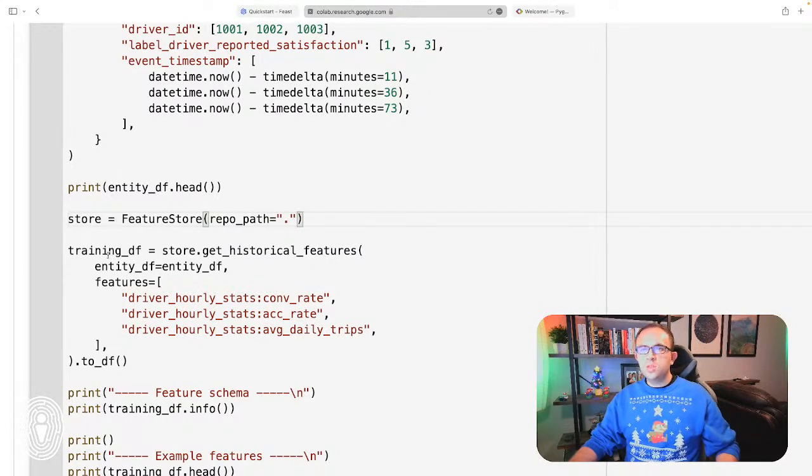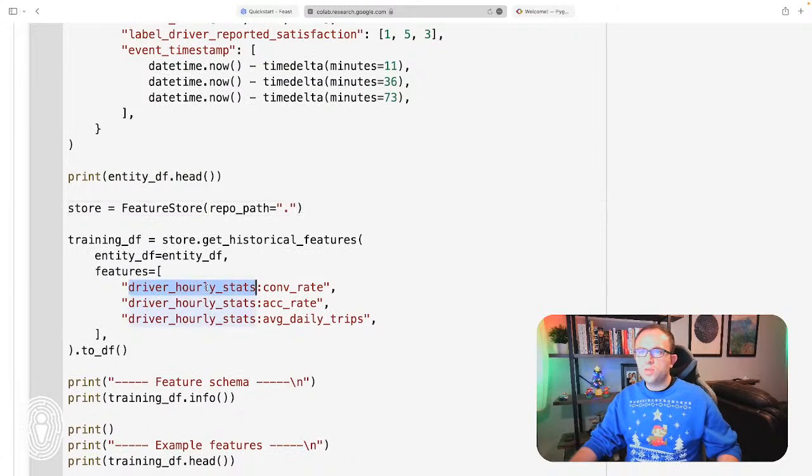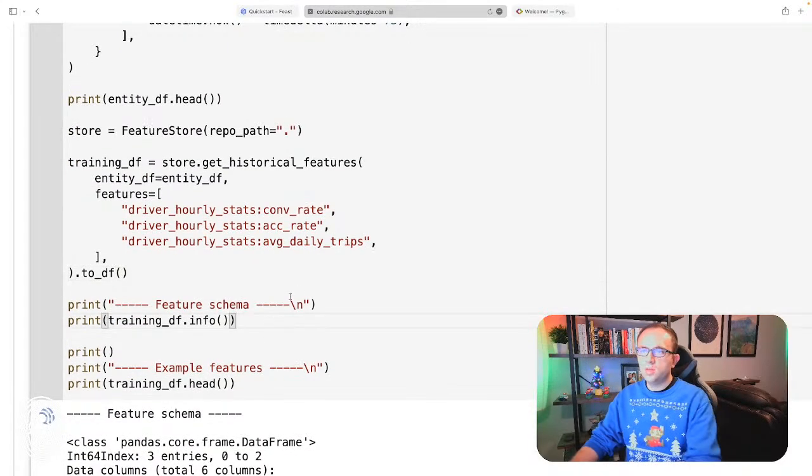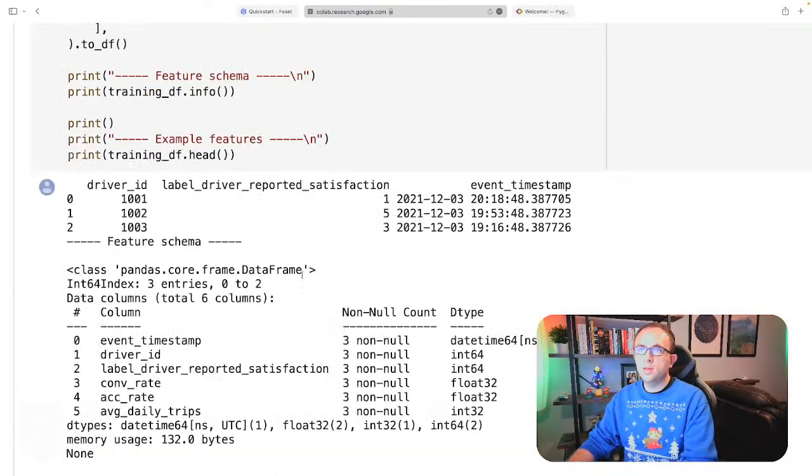All right, and so then we are getting our training data frame, and to do that we are getting historical features. We are passing in the entity data frame, okay, and then we are getting these features. So it looks like it's referencing the feature view that we created and then each of the respective features, and then it transforms into a data frame. All right, so let's go ahead and run the cell just to see what happens.